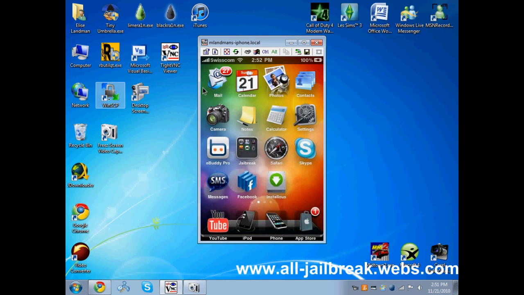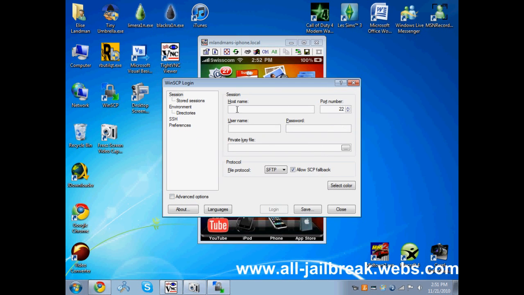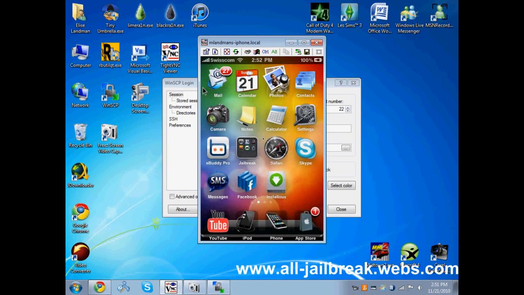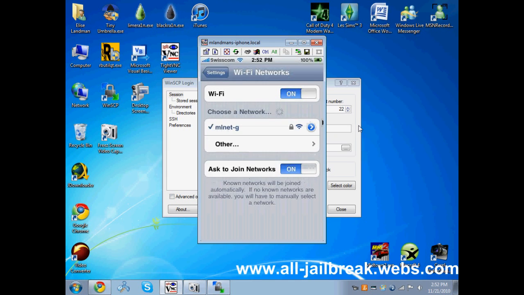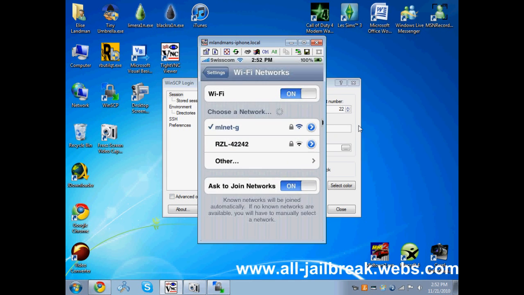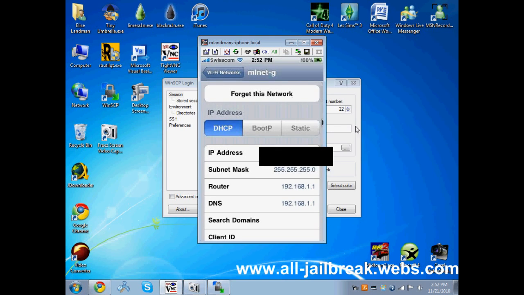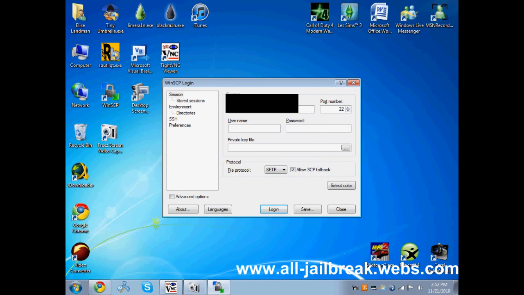then you open WinSCP and you should see this with hostname, username and password and all that stuff. So in hostname you should put your IP address. To find your IP address you go to Settings, to Wi-Fi. Then you click on the blue arrow of your Wi-Fi and here's your IP address. Memorize it or write it down somewhere and put it here.